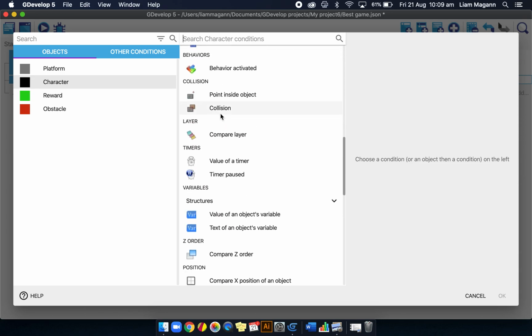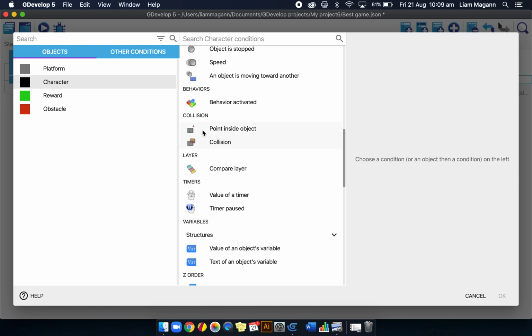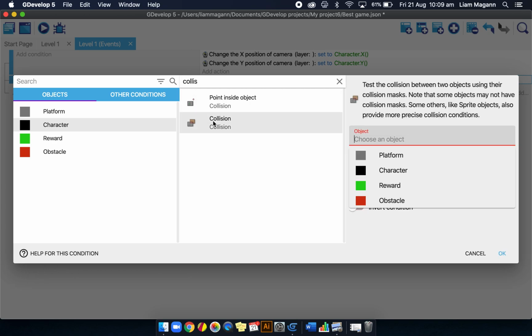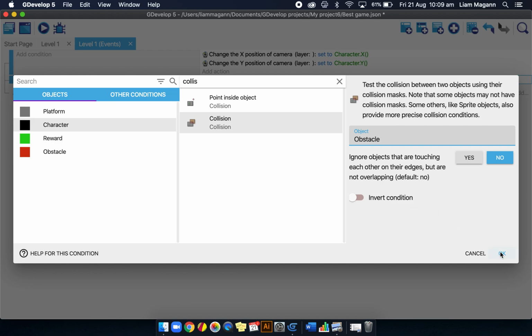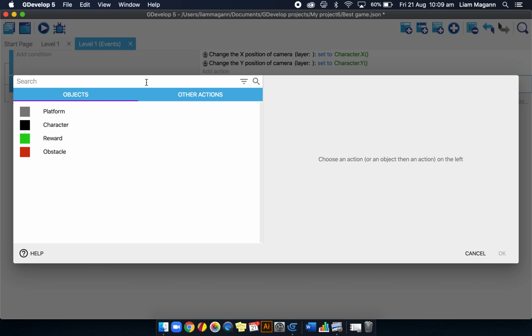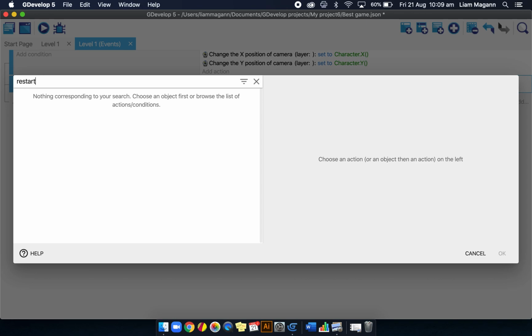You could scroll through here. Oh, I found one, collision. So when we talk about objects touching, we talk about collisions. So if you search for collision, then what we're going to say is if the character collides with the obstacle, okay, let's leave that as our, so if the character is in a collision with the obstacle, what are we expecting to happen? We're expecting the level to restart. So let's type in restart.